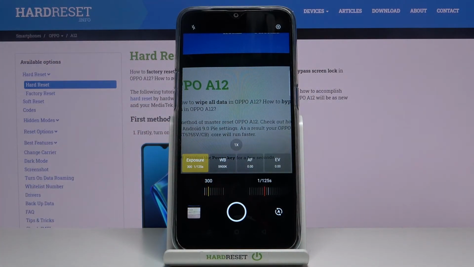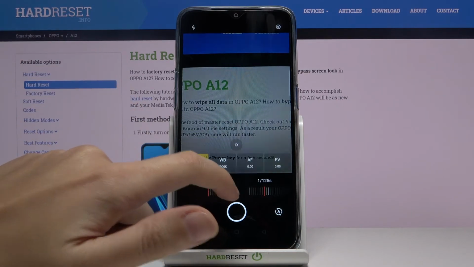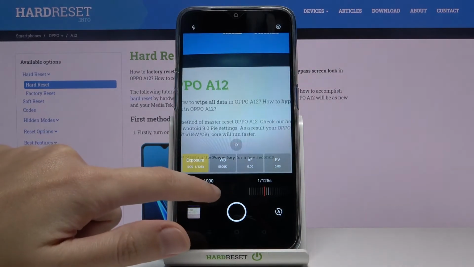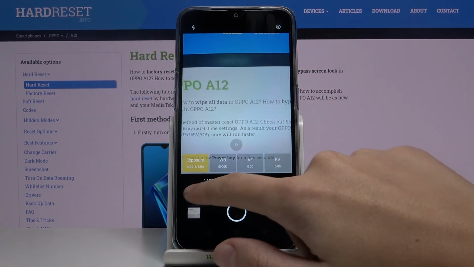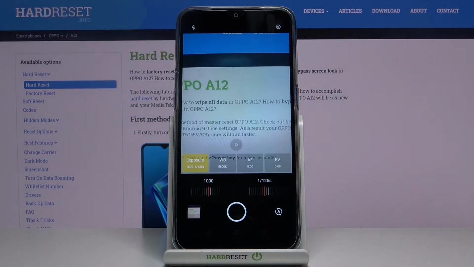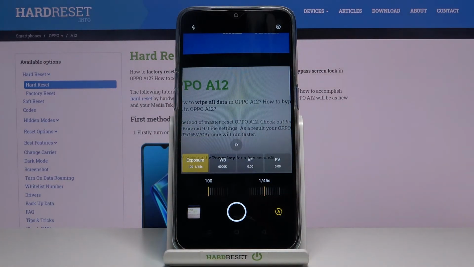Here we can control the ISO, so the camera's sensitivity to light. We can make it less sensitive from 100 or more sensitive by going to the right to 1600, so this is really wide spectrum and really cool. And of course we can easily go back to the auto settings by tapping on this A letter button here.